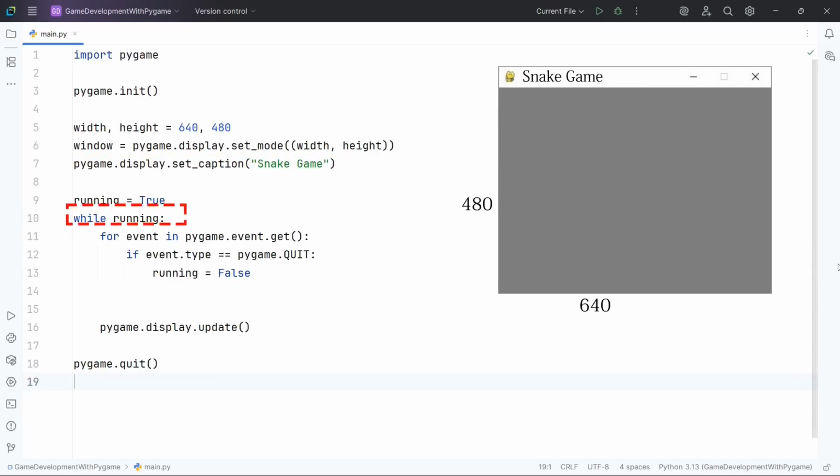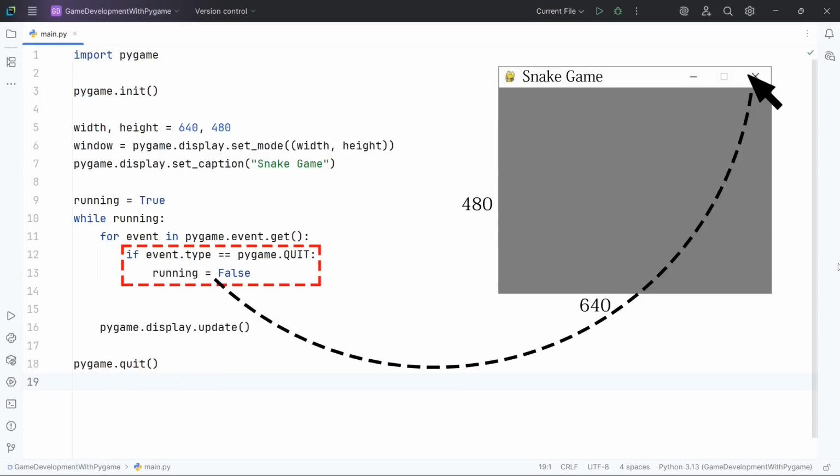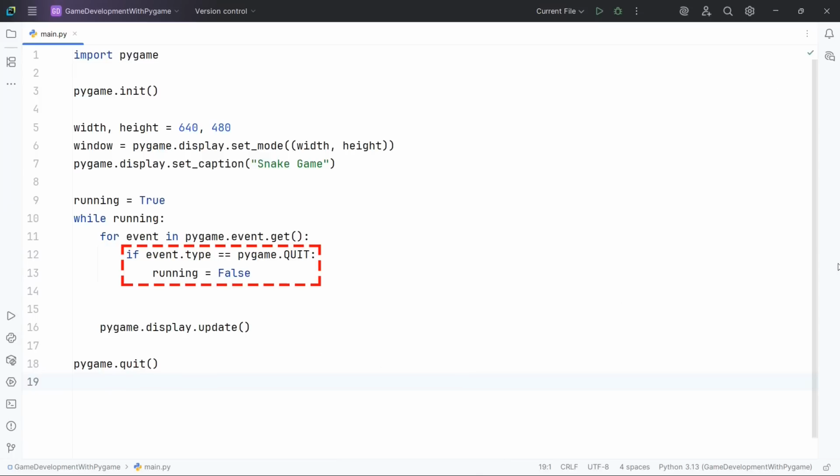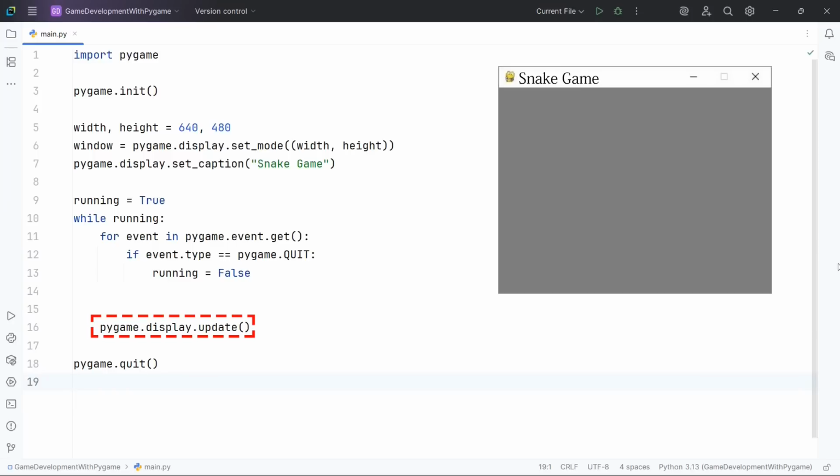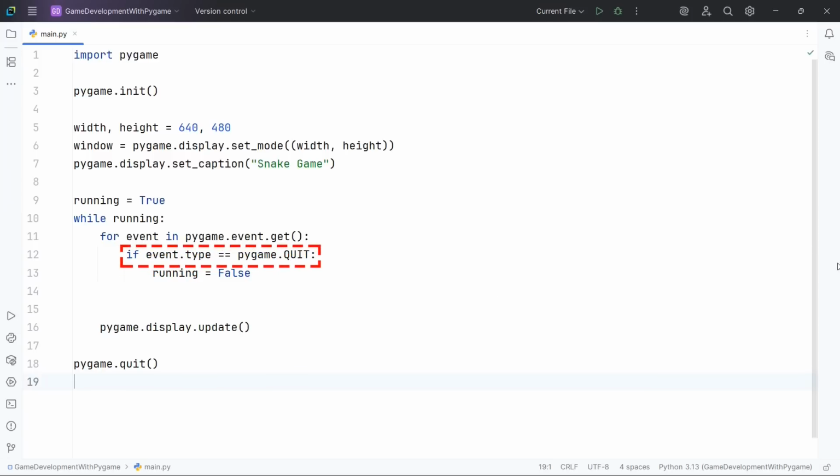After that, we start a while loop with a running flag that keeps the game window open until we choose to close it. Inside this loop, we check for any events using Pygame event get function, and if the user clicks the close button, we set running to false to break out of the loop. Finally, we call pygame.display.update function to keep refreshing the screen every cycle. And when the loop ends, Pygame quit function is called to properly shut down the Pygame engine.